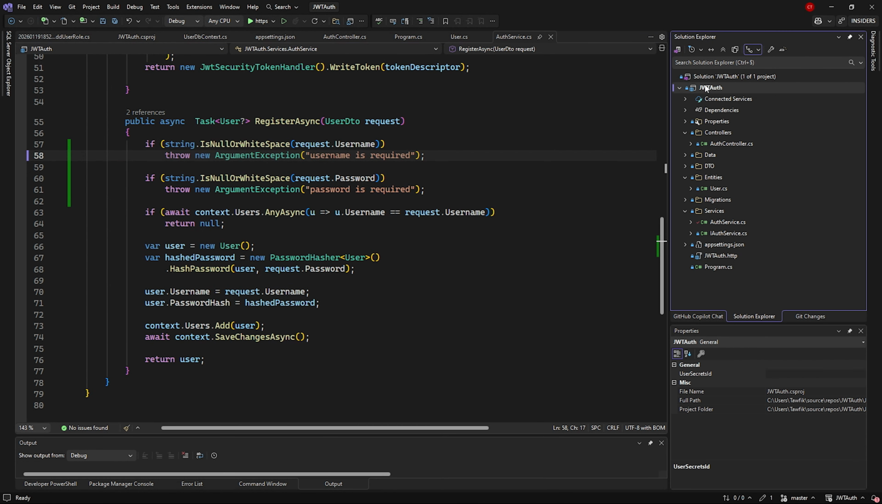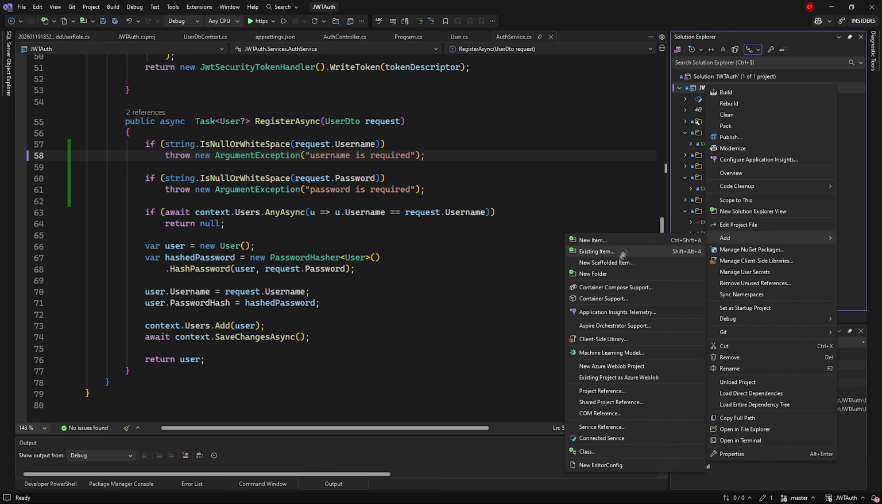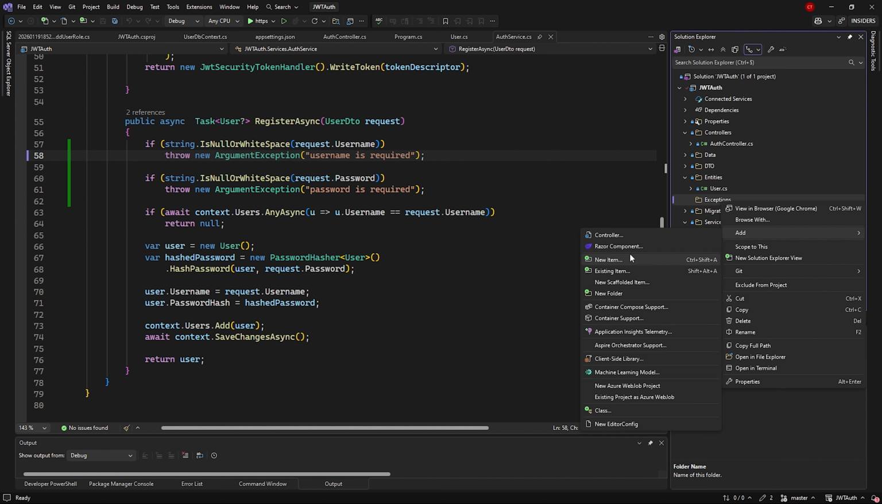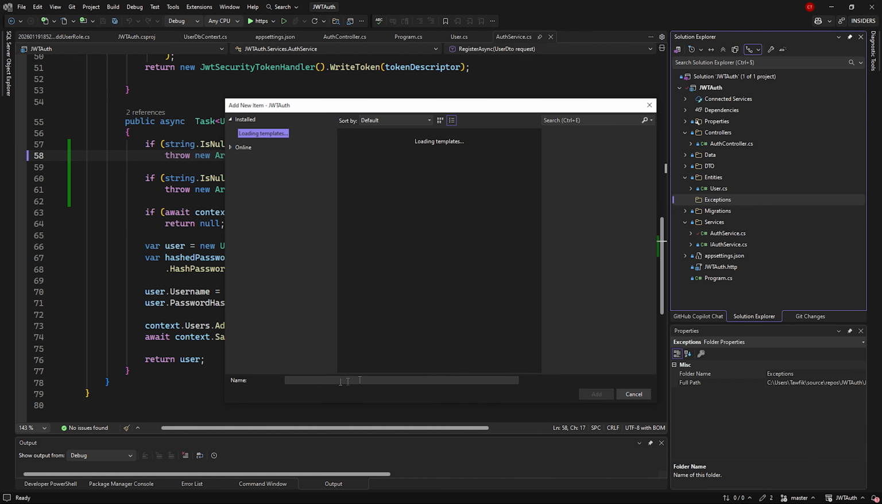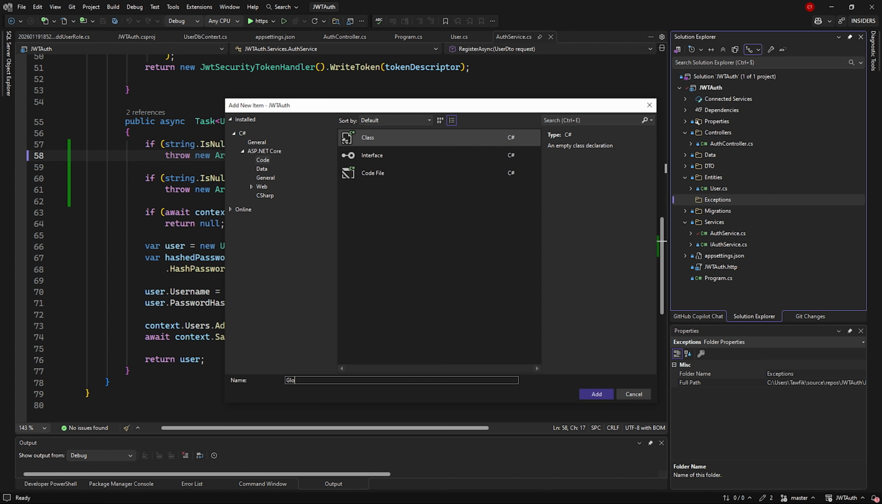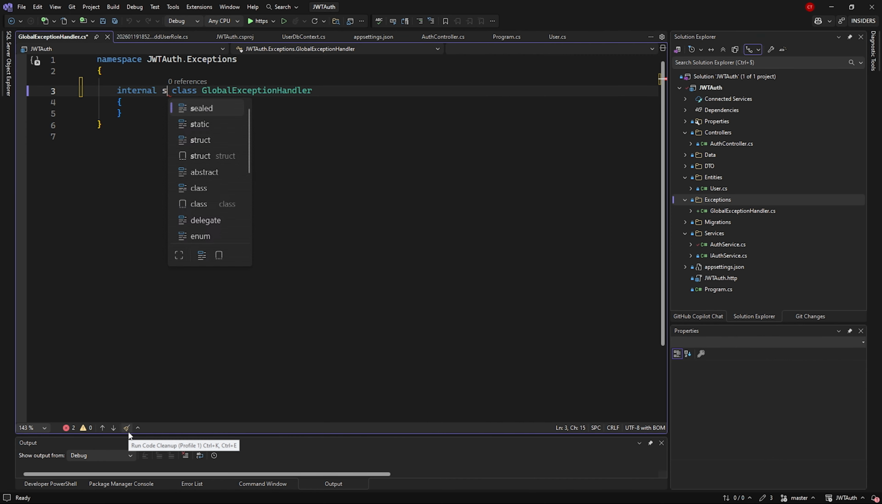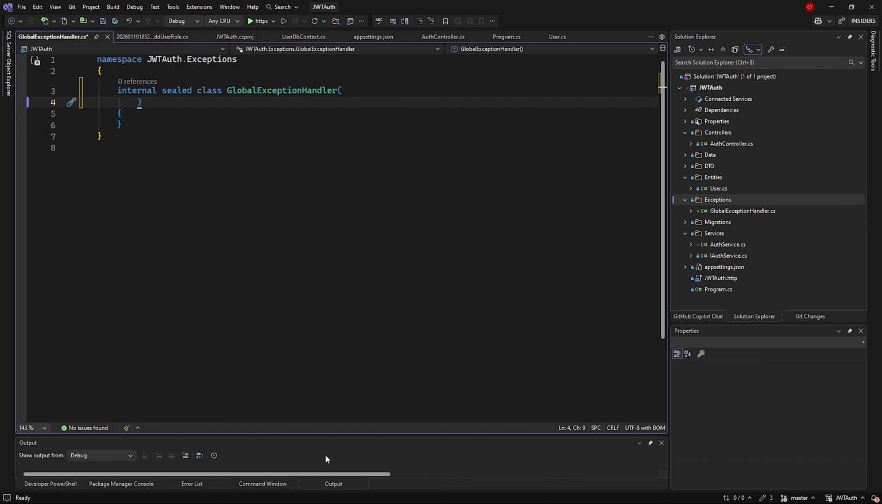Now, let's create a new folder called Exceptions. Inside this folder, we'll add a new class called Global Exception Handler. This class will be responsible for catching all unhandled exceptions in one central place, instead of handling errors separately in every controller or service. We start by creating a new middleware called Global Exception Handler.